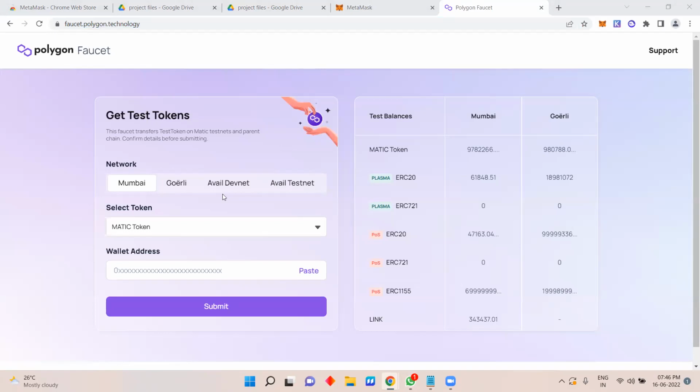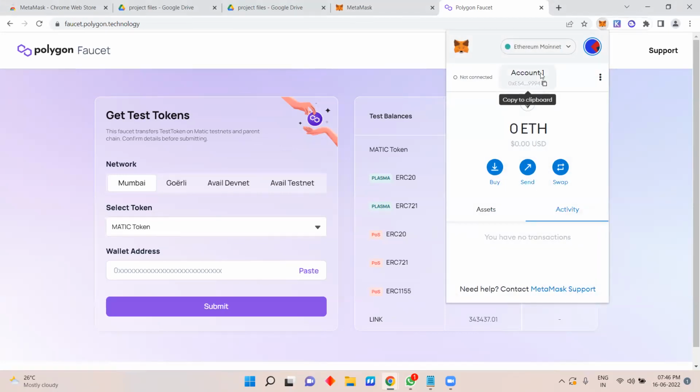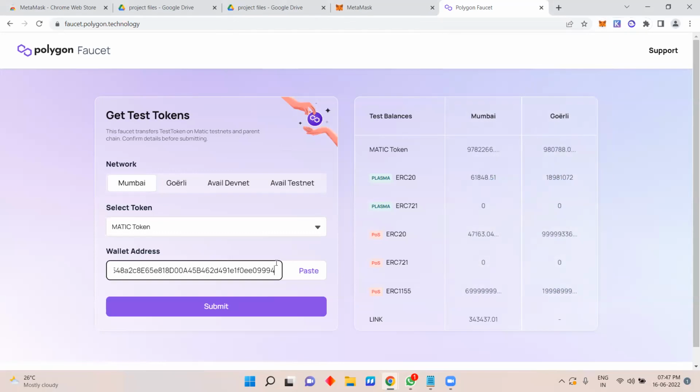Yeah, test tokens are nothing but fake currency which are used to do tests or whatever you want on testnets. So for Polygon chain, it's Matic token. So I'll just go back here, and under the drop down you'll see your account one or whatever you named it. Under that, you'll see a copy button, which is your wallet address. Just click on that. It'll automatically copy the wallet address, and just paste it here. Once you're done, just click on submit.